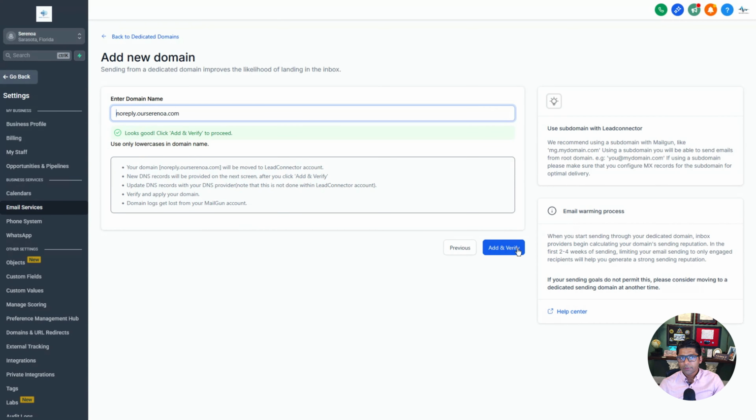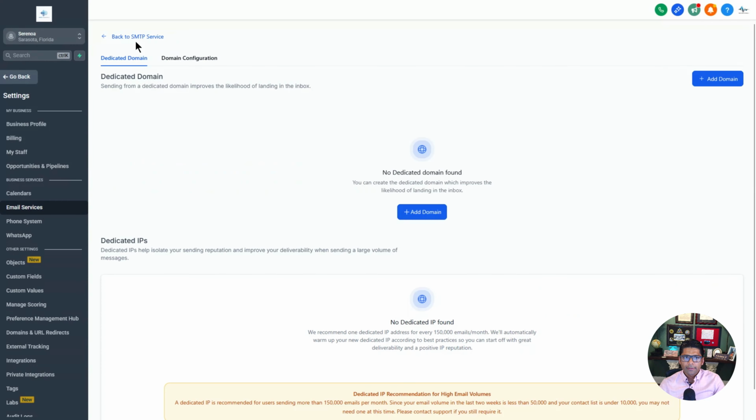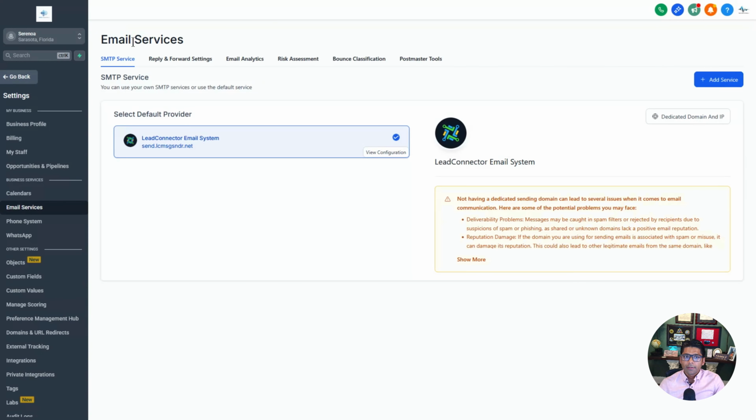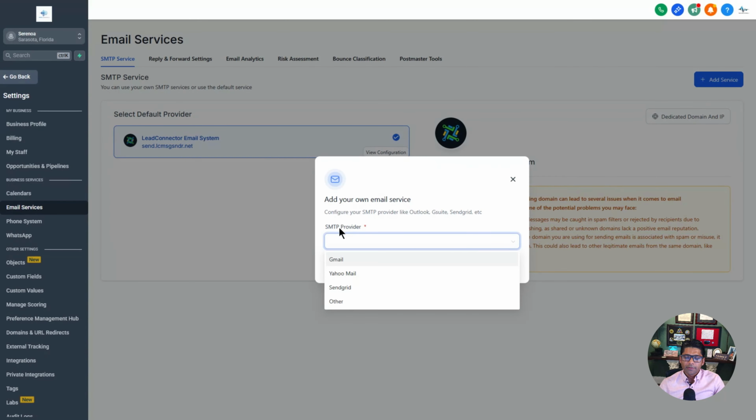For me, I'm going to do something a little bit different. I'm going to click on back to SMTP service here. And then in here, I'm going to add a service. And this is going to be an SMTP provider, simple mail transfer protocol, meaning there's somebody else, some service that's going to handle the emails for us. And I'm going to pick Gmail.